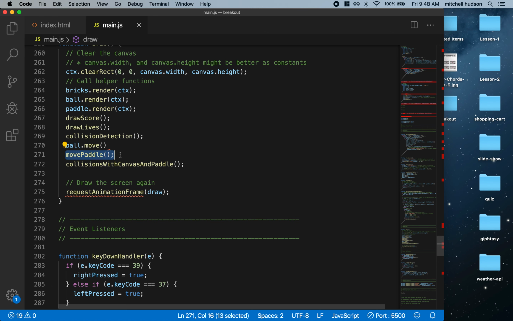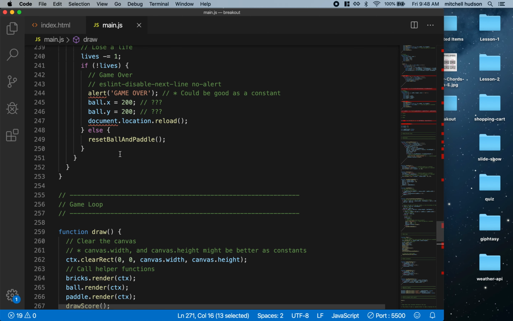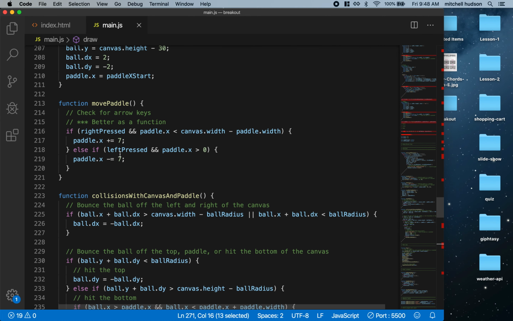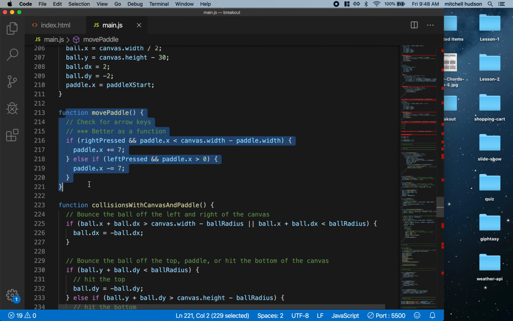Let's talk about paddle move. Now, if we want to do the same thing here, if we look at the move paddle here, this kind of requires that we have this right pressed and left pressed, and that's kind of a little weird. In order for the paddle to be able to do all this stuff, it would have to have access to the event listeners for the arrow keys. And maybe that's a good idea because maybe paddles always move with the arrow keys, and you can decide that.